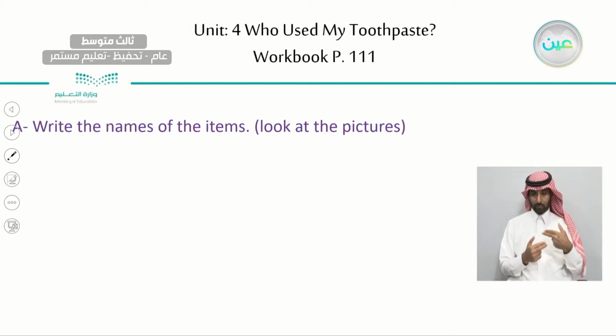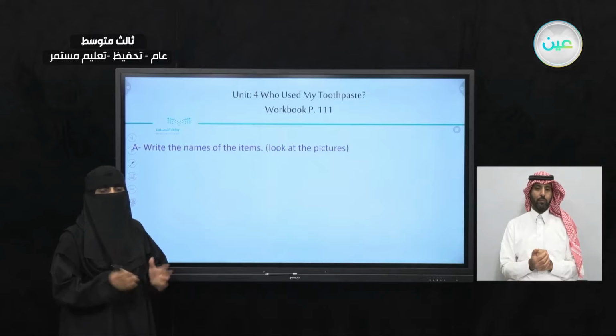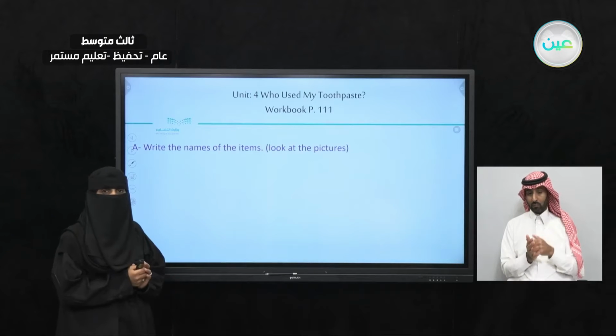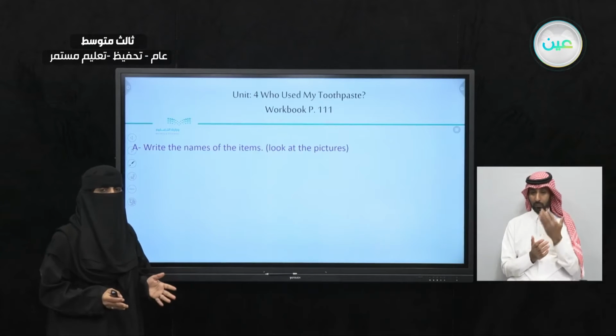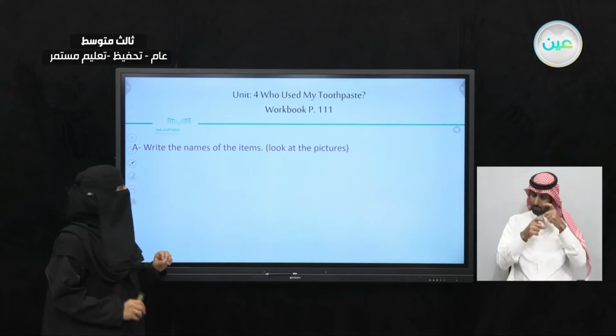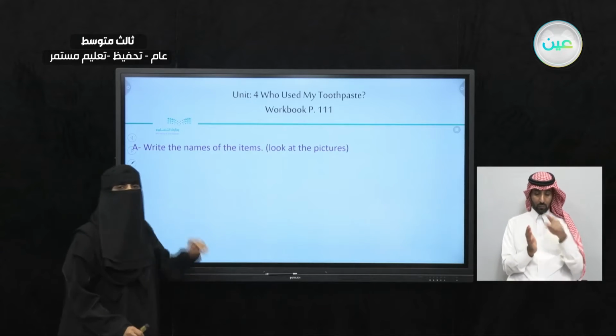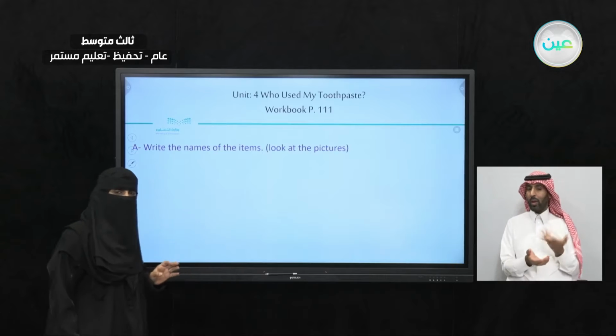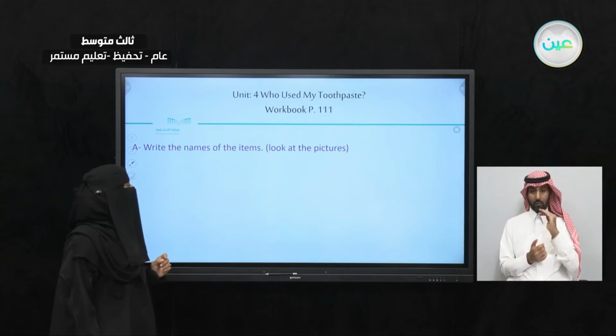Before we start, let's recall. Let's go through the homework. I gave you homework page 111. Do you remember? Have you done it? Hopefully you do. In your book you could see many pictures and you have to name the items. You have to give me the names. Okay, so we will go through the answers quickly.